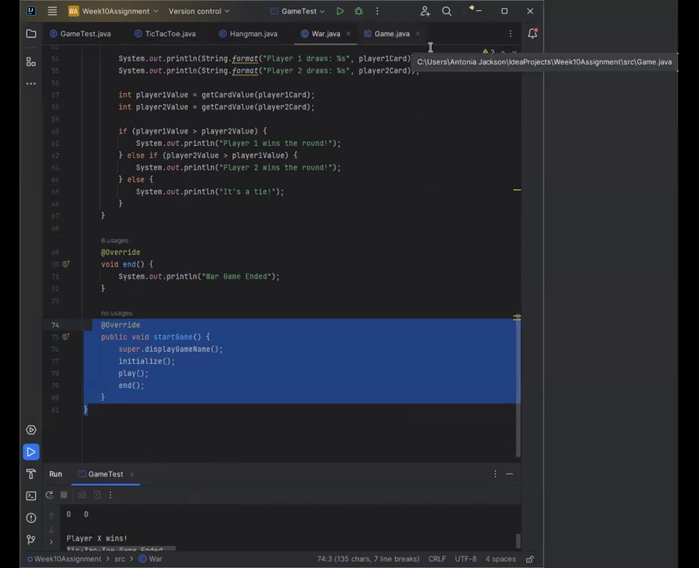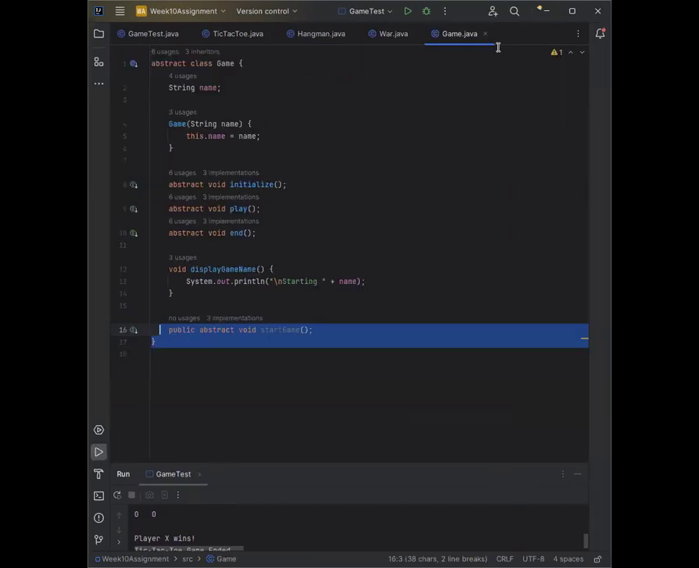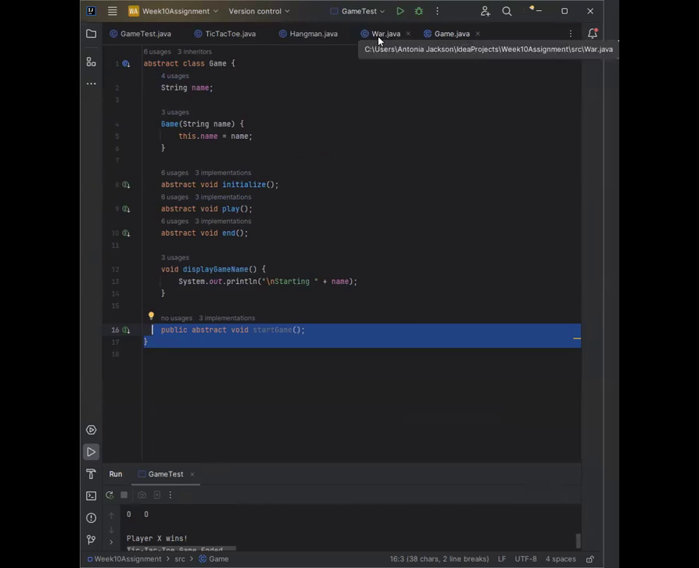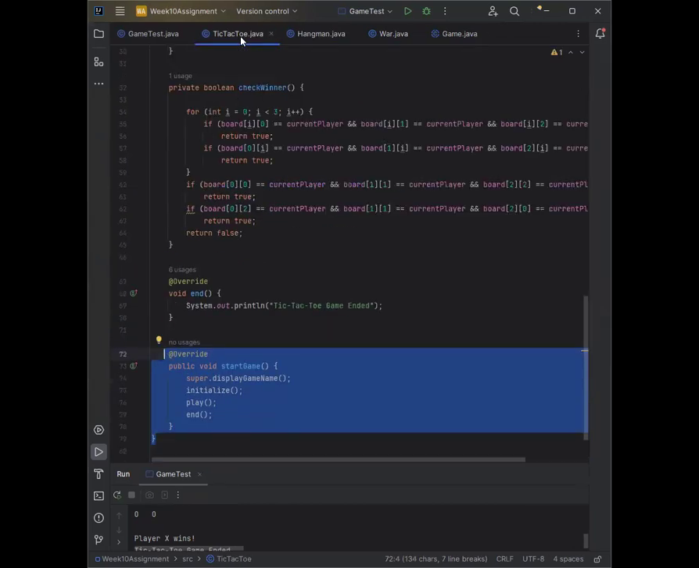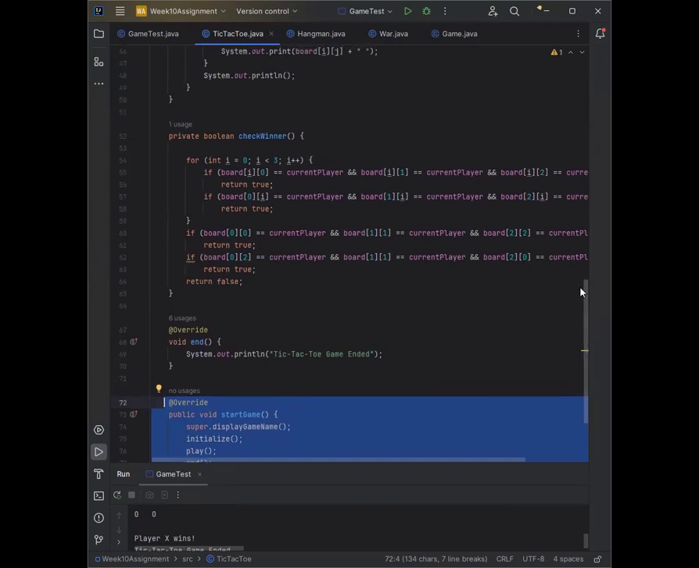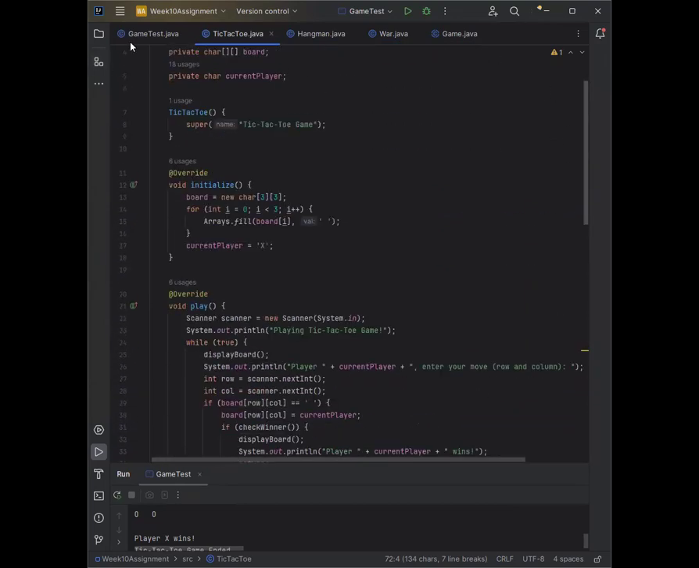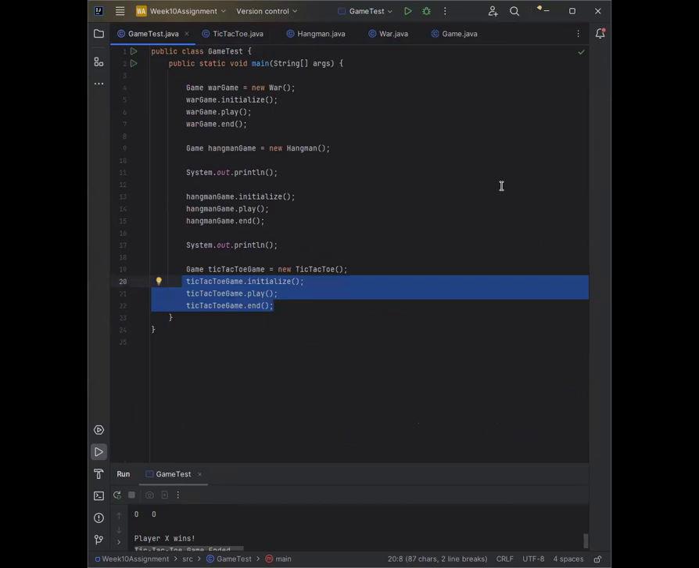So in conclusion, this application created an abstract class game that defined the structure for all of the rest of the games. There are 3 subclasses: the war game, hangman, and tic-tac-toe, that each have different game logic. And then finally, the game test class initializes and plays each game.